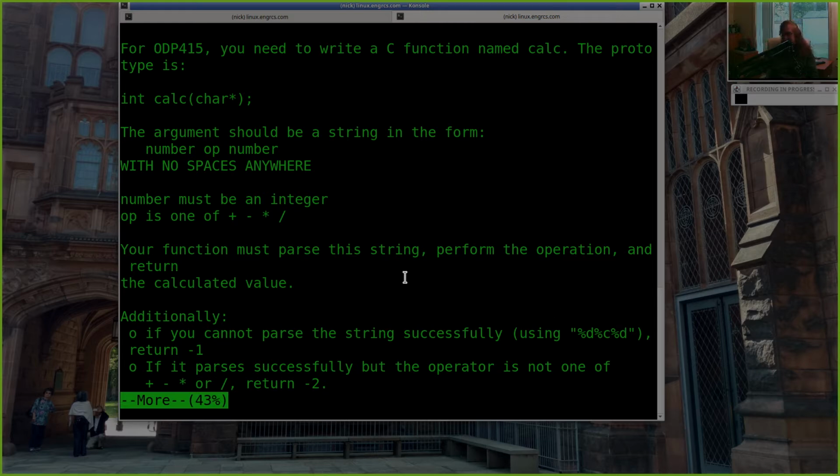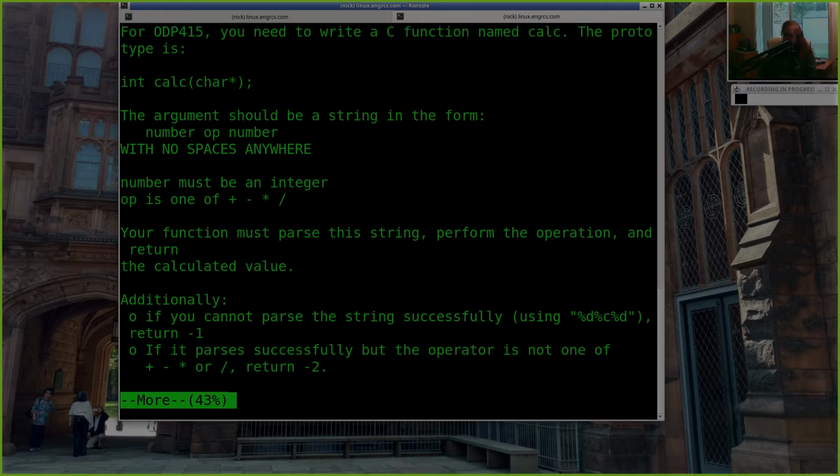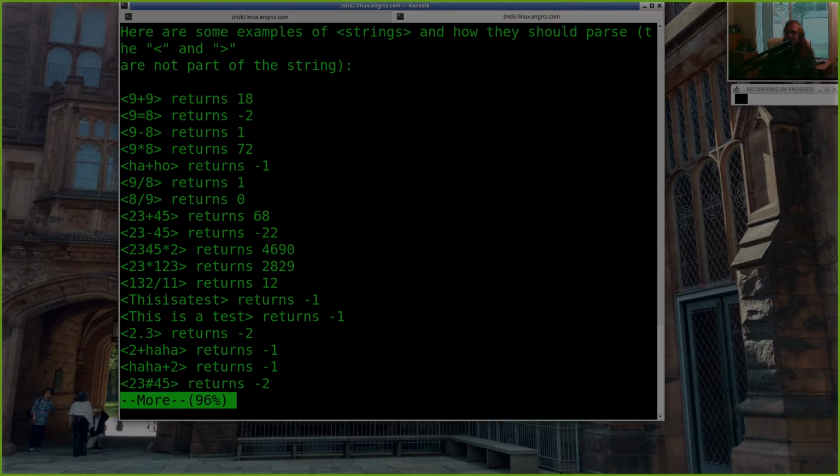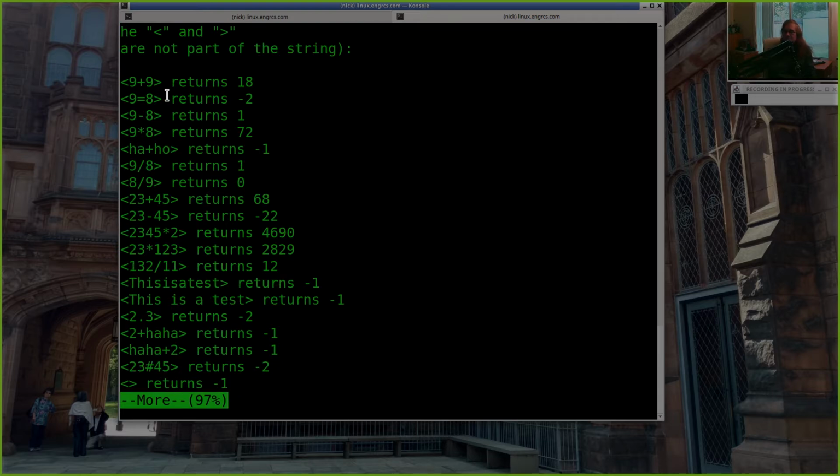So just as some examples of what your function should do, if you passed it these strings, these are the results, and the angle brackets are not part of the string, right? So you just pass it a string containing 3 characters. 9 plus 9, your function should return 18. 9 equals 8, it should return -2 because equals is not one of our recognized operators.